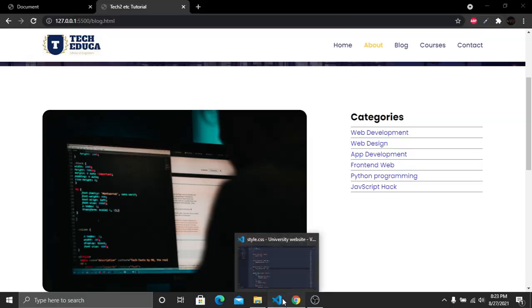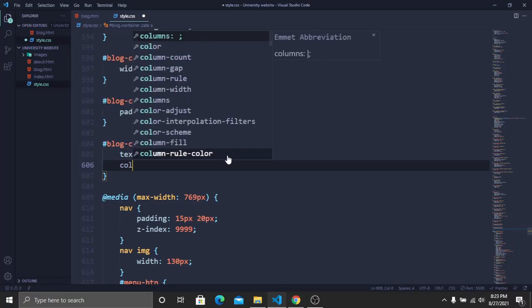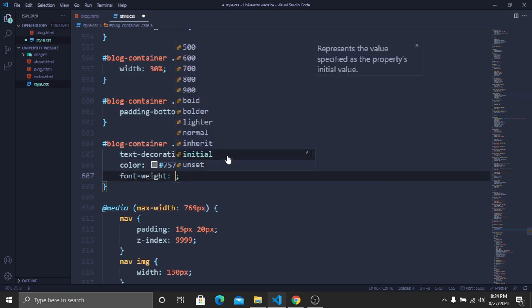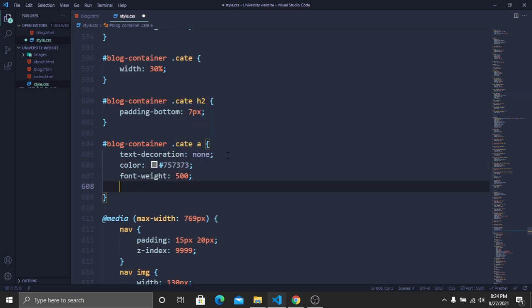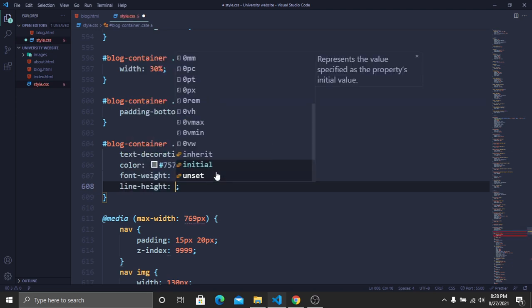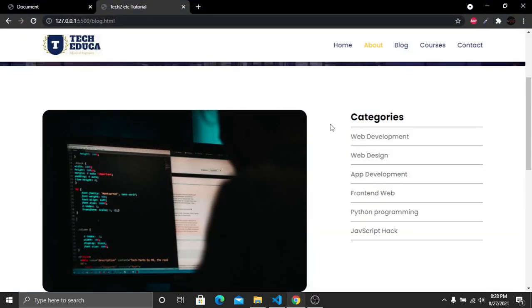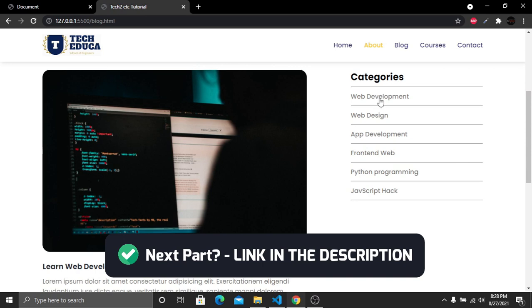So now let's add some color here. So color will be this one, and we have to give a font weight, and it will be 500. And after this one we have to add a line height, and it will be 45 pixel. Now save and go to our website. So now here you can see that we are also done with this category.